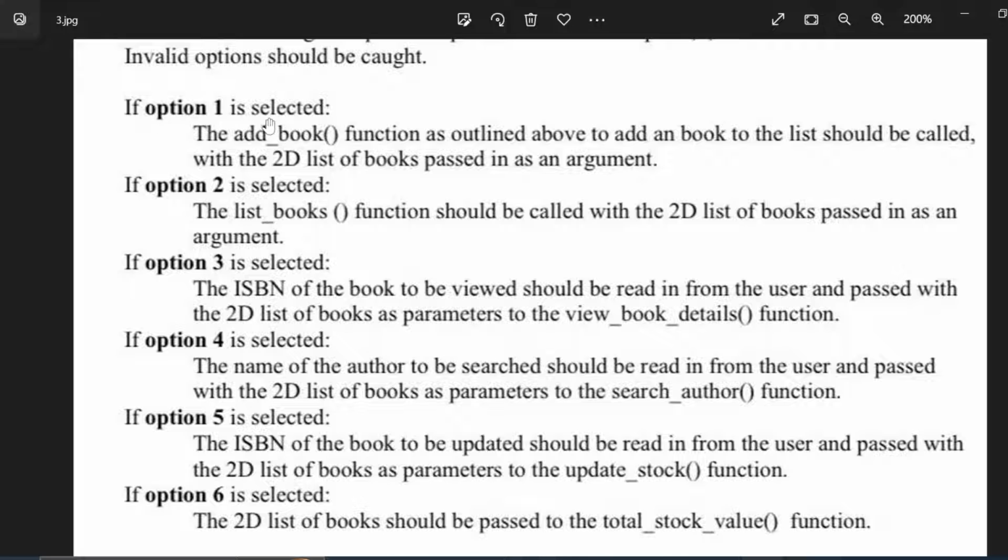If option 1 is selected, the add book function is outlined above to add a new book. Should be to add a book here, not unbook. To add a book to the list. Okay, so we do this first one first, and we go step by step.